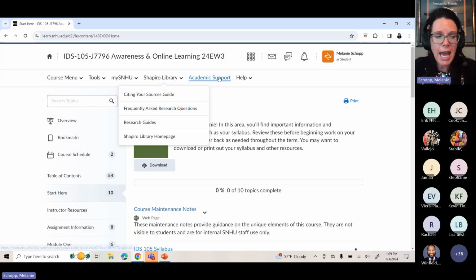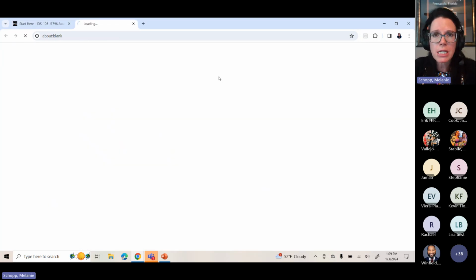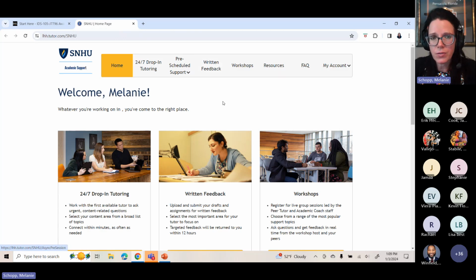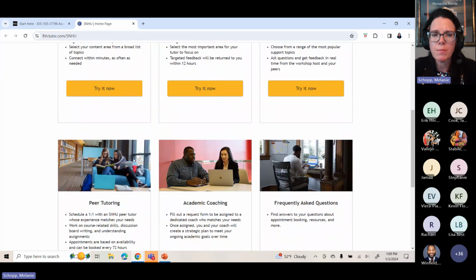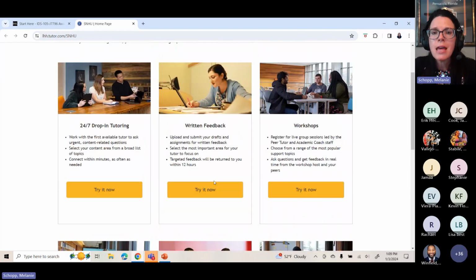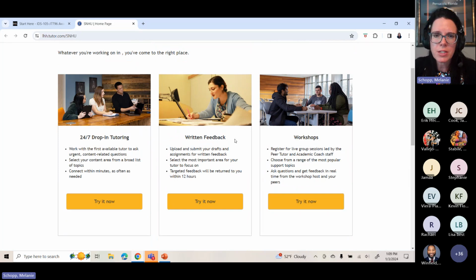I also talked about that academic support menu, right? So academic support is right here at the top, and they have a menu of services to help you be successful. They even have 24/7 drop-in tutoring. They got workshops. They have some tutors, academic coaches. The heavy hitter that a lot of students really love is this written feedback.